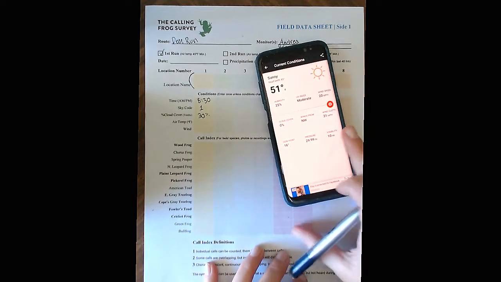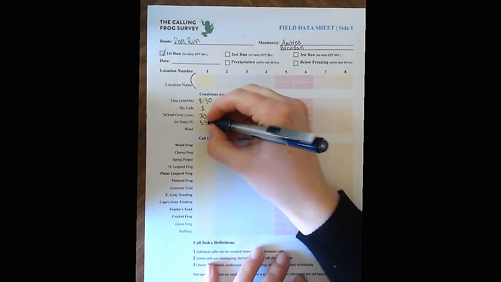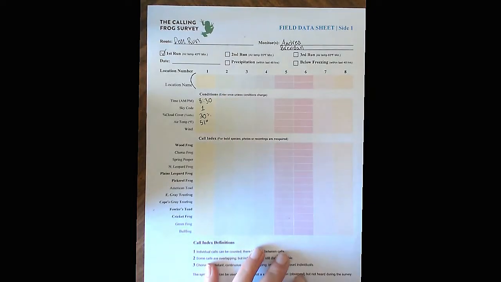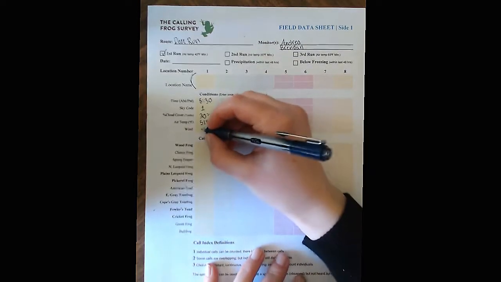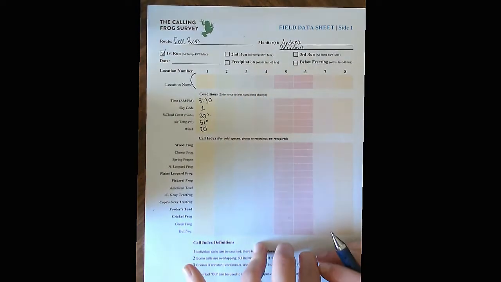Great. Next, I would need to get the air temperature, and I can find that using any app. So it says right now the air temp is 51. Let's pretend that is what it is for our run. And you want the wind speed too, which most weather apps will provide. This app says the wind speed right now is 20 miles per hour. That's pretty windy, and we would want to try to avoid that if we can.